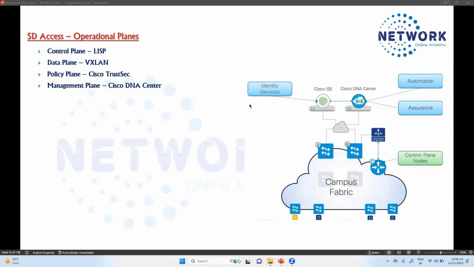So overall, the functionalities of your SDA architecture can be divided into 4 different planes. Each plane does a different kind of job. Like I said, the control plane is basically building the database, and based on this database, it can identify where a particular destination device is. That database is built by the protocol called LISP. Likewise, the data plane will do the forwarding job.